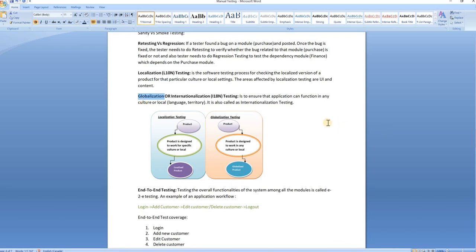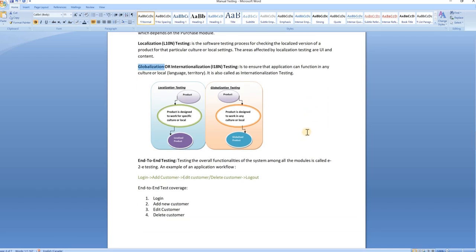Okay, so globalization is pretty big. Or if it's one common language, so it supports only English, which is acceptable everywhere, that is globalization. Okay, so that's globalization.